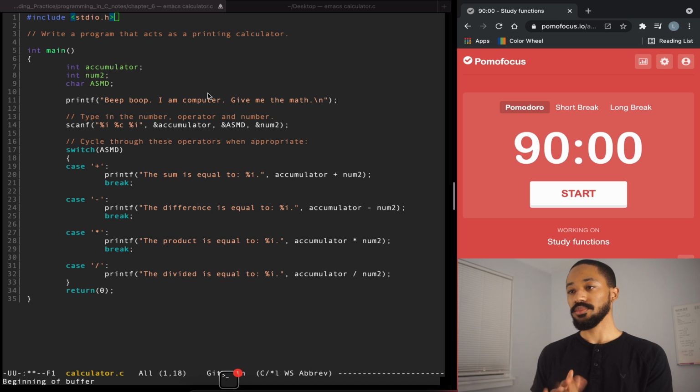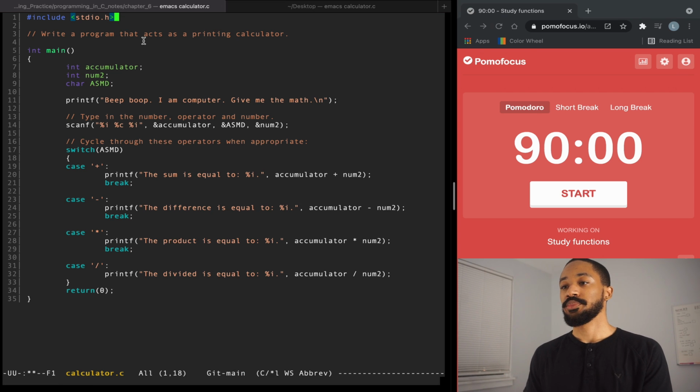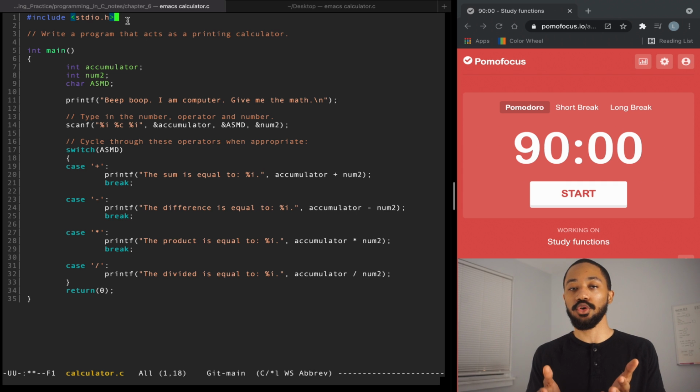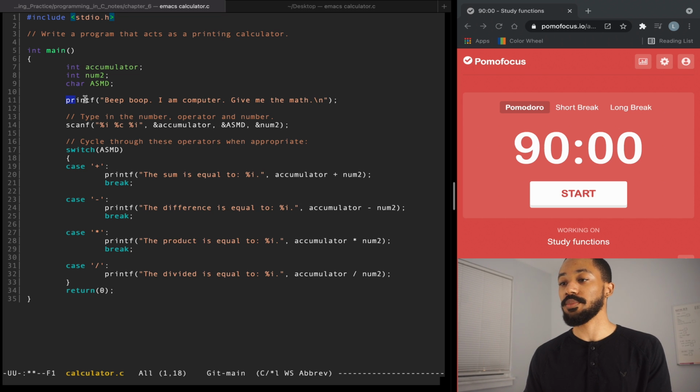So, beginners. Include stdio.h. I like to think of this as my digital toolbox. So everything from screwdrivers, drills, hammers, all the tools that I need to make a program run, this stdio.h is the toolbox that holds all of those tools. The tools manifest as functions like printf, scanf, etc. And we're about to get into those functionalities now.